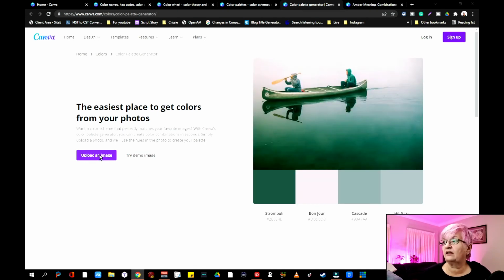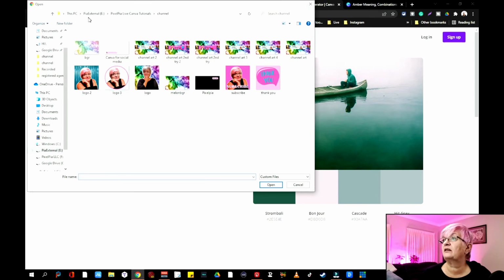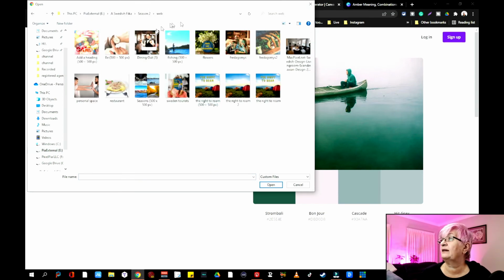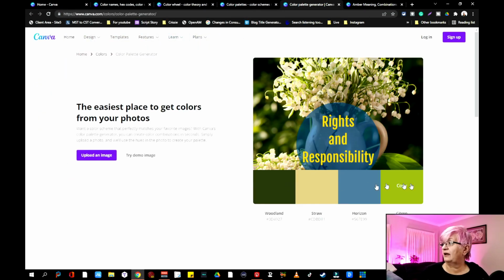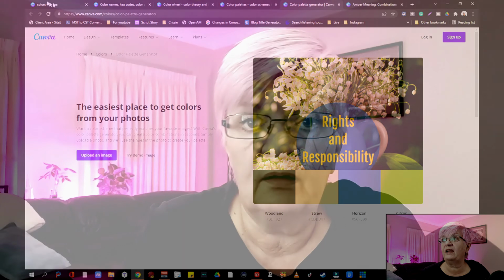But let's try and upload an image, and let's see here, and let's say that I want to use this. Here I get a color palette of 4 colors. I see the name and the hex color. So if you ever have problems with finding the right colors or knowing how to put them together, this is a great resource. I hope this helped you in your creation of social media posts.